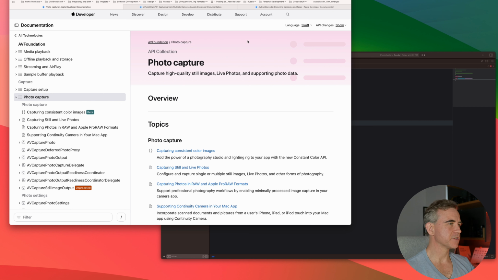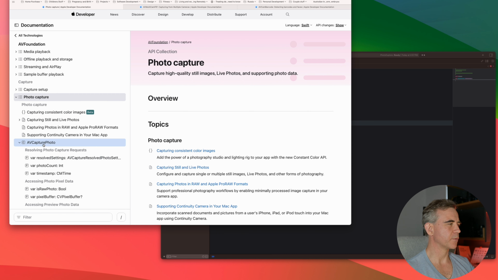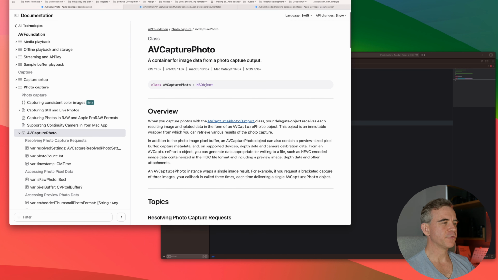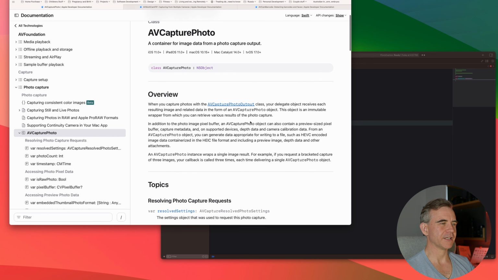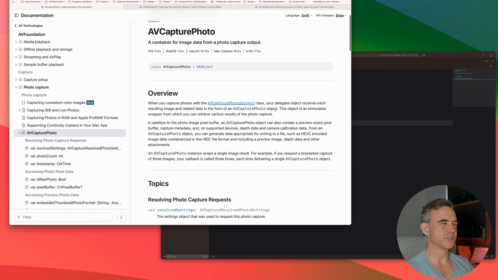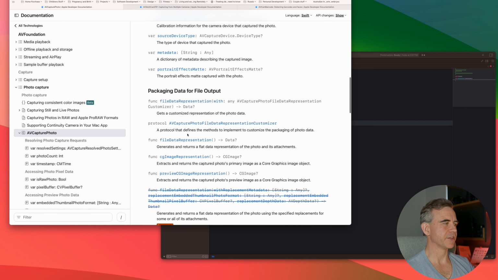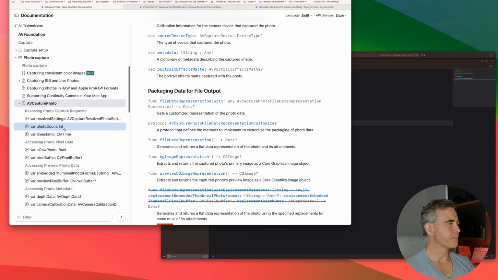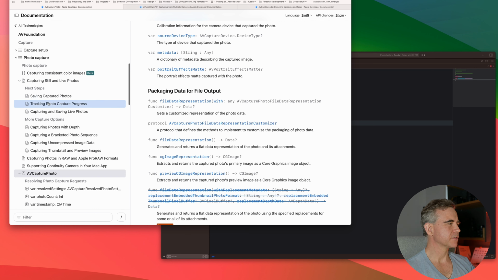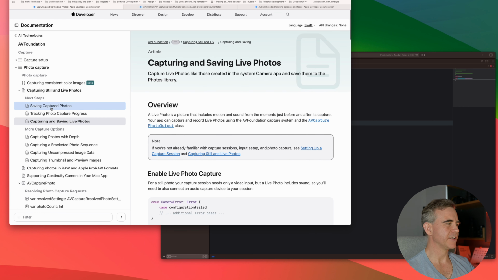Capturing consistent color images. Photo capture, AV capture photo. This is what we want, right? You can capture photos with the AV capture photo output class. Your delegate object receives each resulting image and related data in the form of AV capture photo. Okay. So what about the actual session? I think it was AVFoundation streaming, capturing still and live photos, capturing and saving live photos, saving captured photos. A live photo, I don't want a live photo, actually just photo capture.